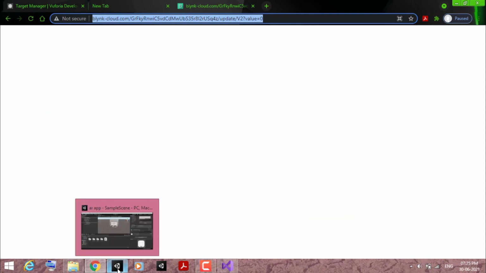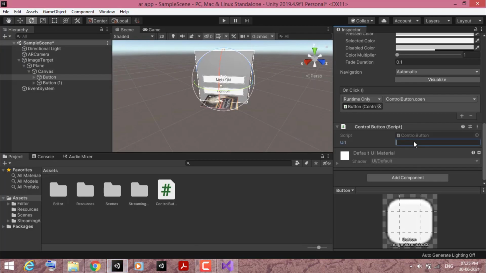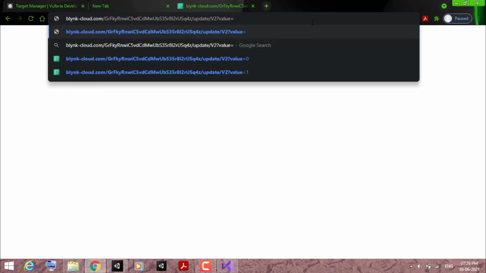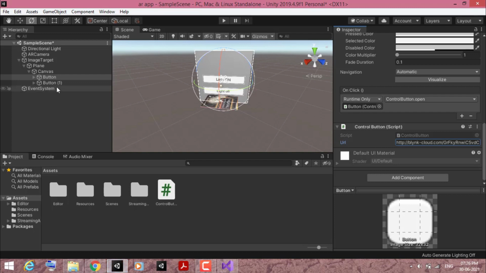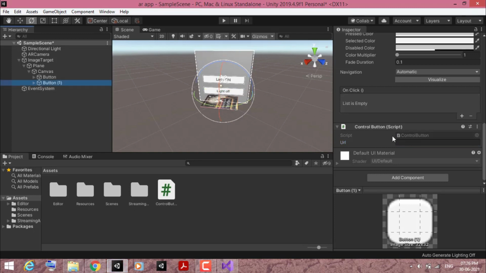And again go inside Unity and paste it here. Okay, again I change the value from 0 to 1. In my case, 1 is for off and 0 is for on. So I again select this Blink app URL, press Ctrl C, again go inside Unity, and this time I click on the second button.